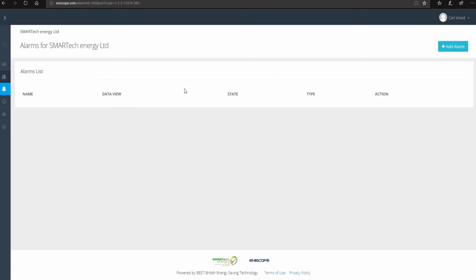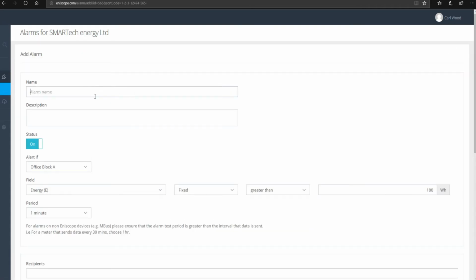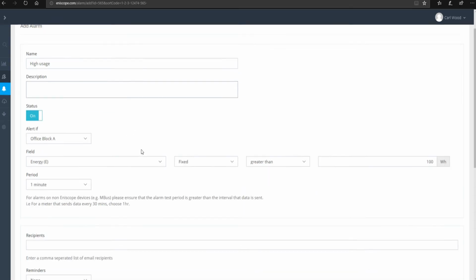So alarms is if you want to set up an alarm to alert you when, for example, energy goes over a set amount. You can set up an email alert that will go out to someone and alert them when the consumption is going above your set parameters. So if you come up here to the top right and press add alarm, you can give that alarm a name. So if I just call that high usage, you can call that whatever you want, it's up to you, and give it a description as well, but I'll leave that blank for now.